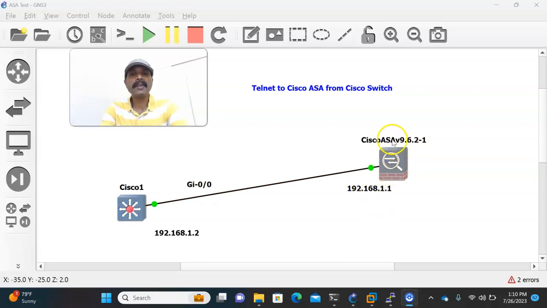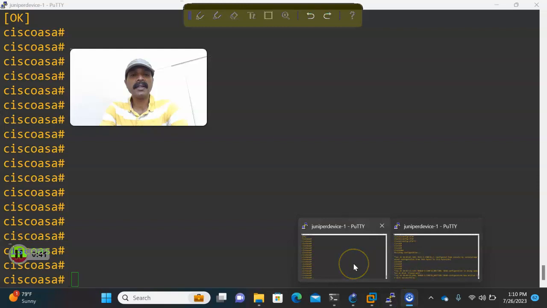After that, I will be enabling Telnet on the Cisco ASA firewall. Then let us check the Telnet connectivity from the Cisco switch to the ASA firewall. So these are the things I am going to do. Let us configure the directly connected interfaces.